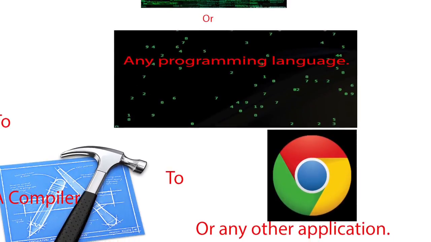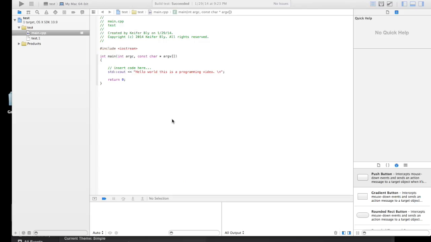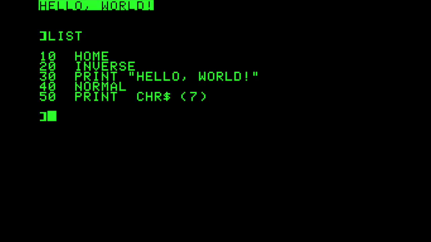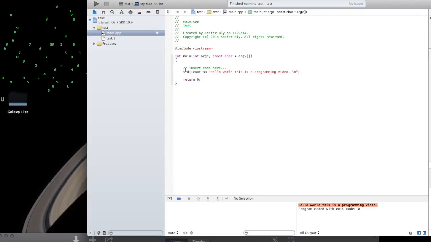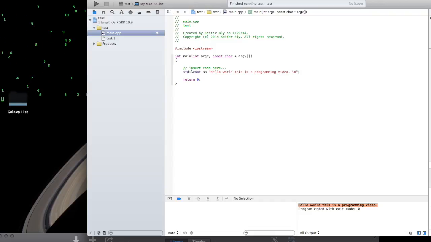So how you create an app is you type what's called source code, which is like the words of a programming language, into a compiler, which then creates your app based on the source code or words that you have put in. So this is the source code for a basic C++ application that just says hello world, this is a programming video, and that's it. I clicked compile and it built the program.